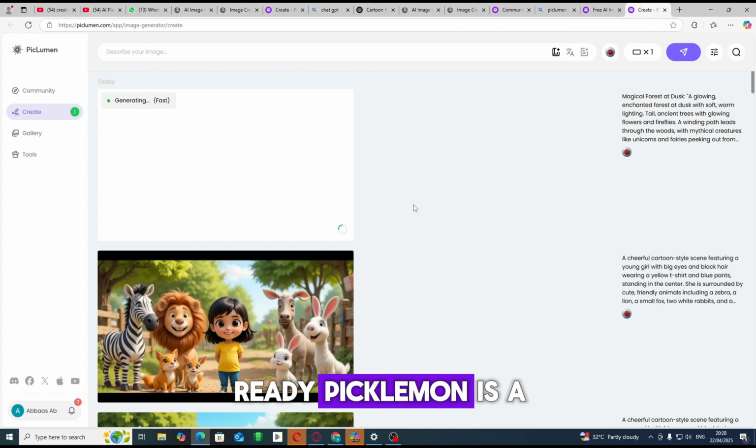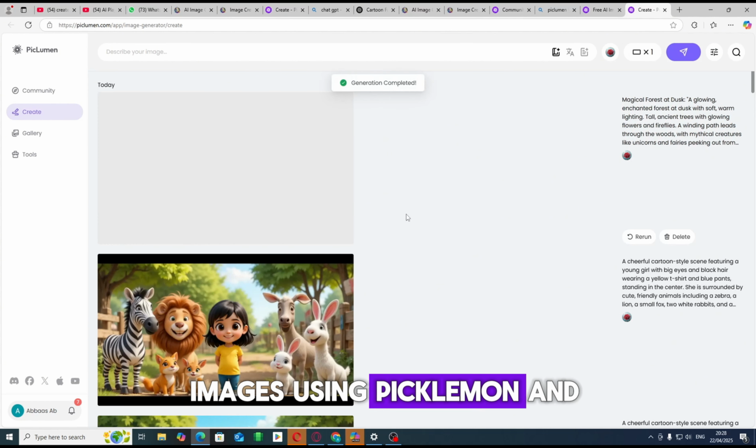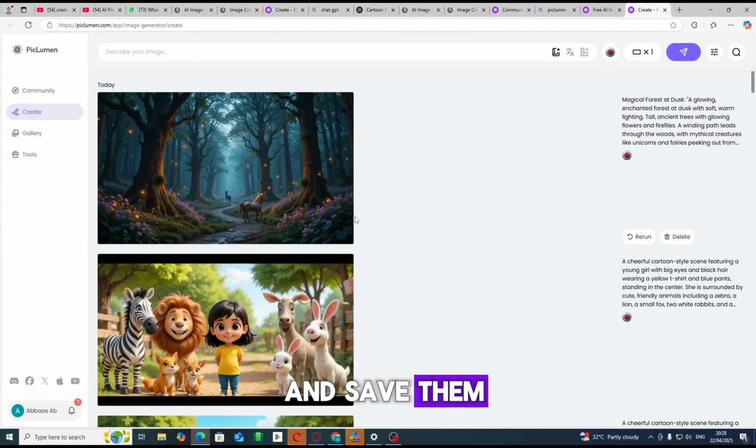Pixelman is a very good website where you can easily create images. I've made all my images using Pixelman and Leonardo AI, and now I'll download and save them. Do exactly what I'm doing on the screen, step by step.